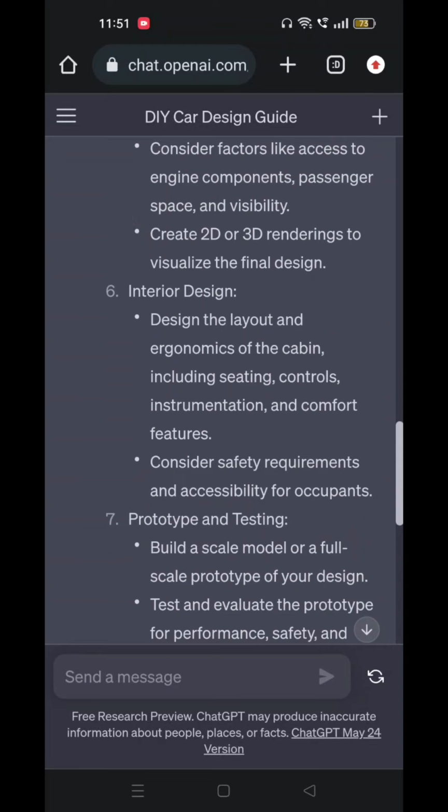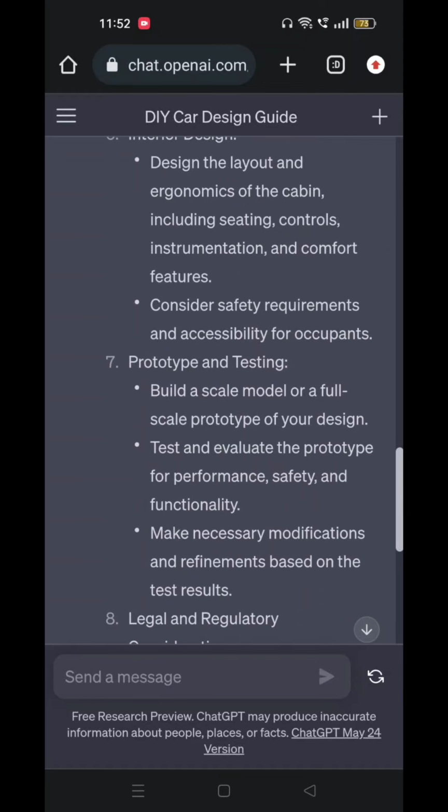6. Interior design. Design the layout and ergonomics of the cabin, including seats, controls, instruments and comfort features. Consider safety requirements and accessibility for occupants.